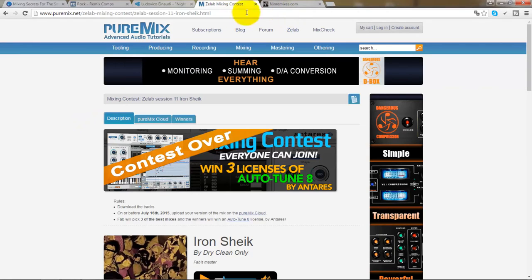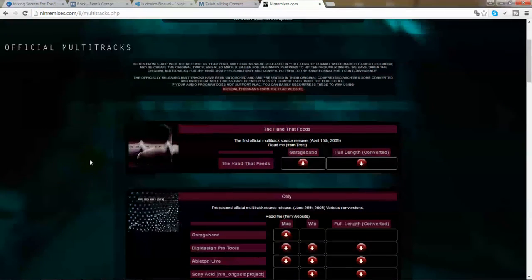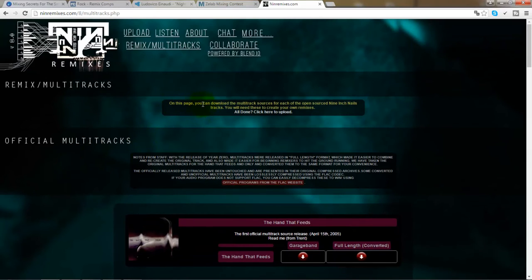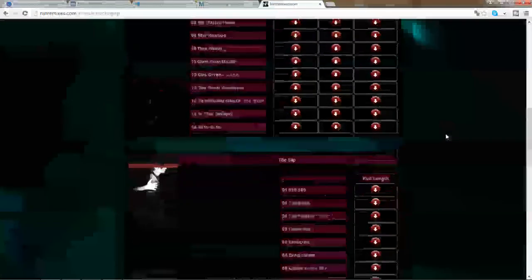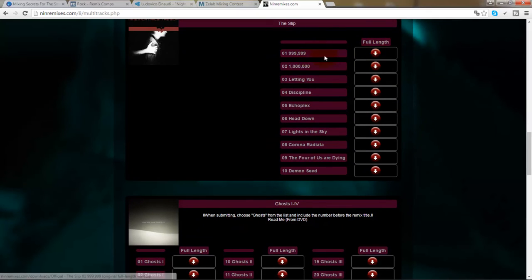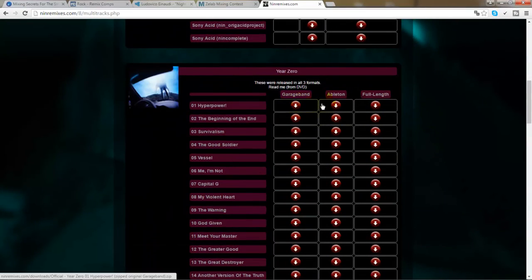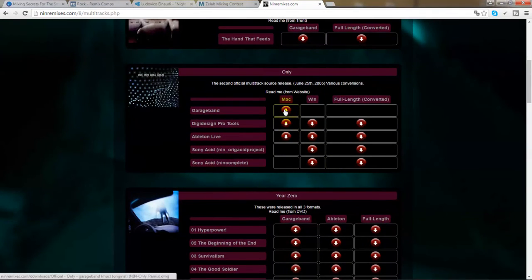And all right, let's jump up to the last one, which is a page I found recently. It's very cool because it has Nine Inch Nails tracks from a lot of their songs. It says here you can download the multitrack sources for each of the open source Nine Inch Nails tracks. All right, you will need these to create your own remixes, and you can upload or submit your remixes. All right, and yeah, very cool. You have a lot of songs from some other albums you can download here, to your computer. I think here you can even download the sessions from GarageBand and Ableton, for Mac and Windows.